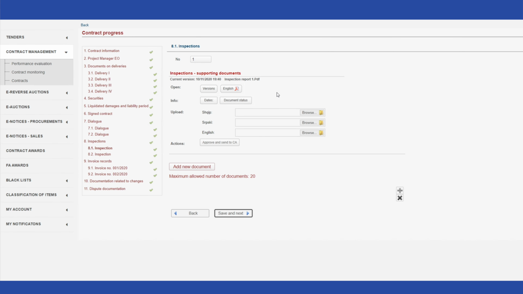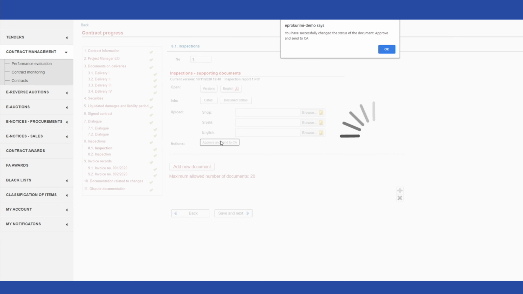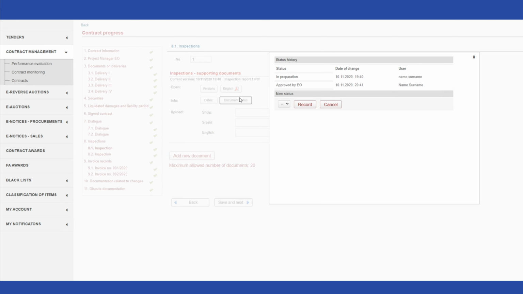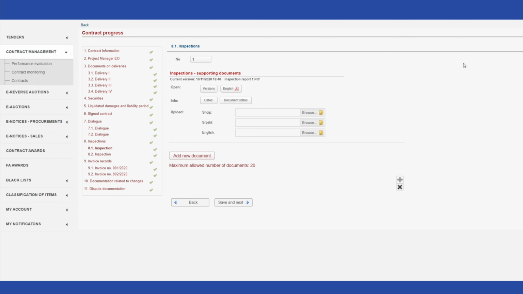Substep 8.1 Inspection. In this step, the system displays support documents such as meeting minutes, inspection reports, admission reports, notes for each inspection conducted. Also, the EO is able to download and view such documents, which should be approved by clicking on the Approve and Send to the CA button. The EO can verify the document status as approved by both parties, CA and EO. To continue to the next step, click on the Save and Continue button.